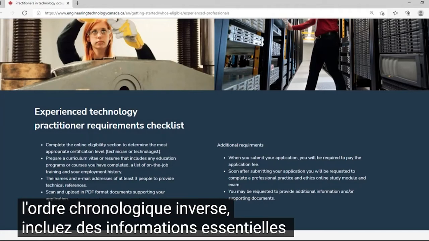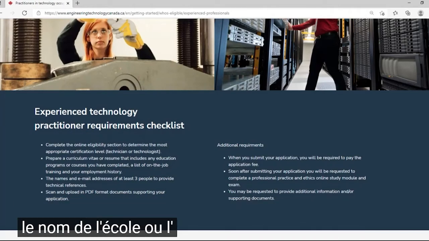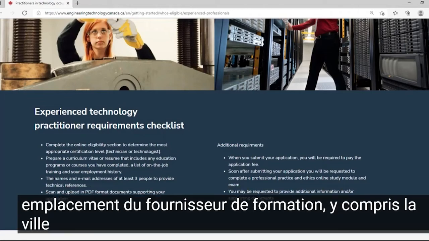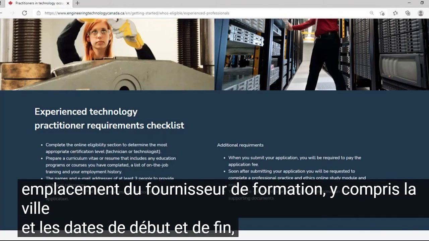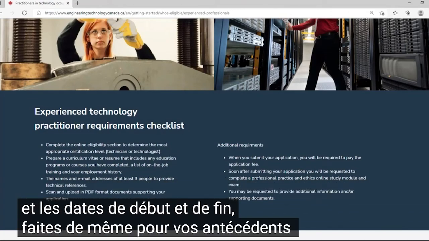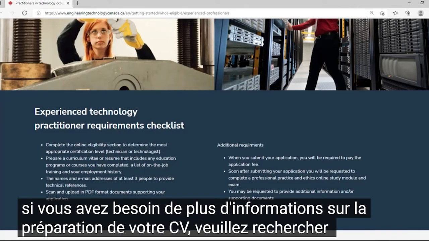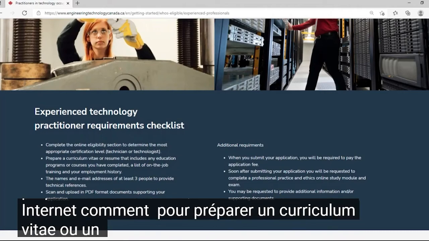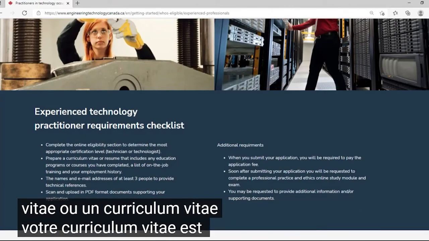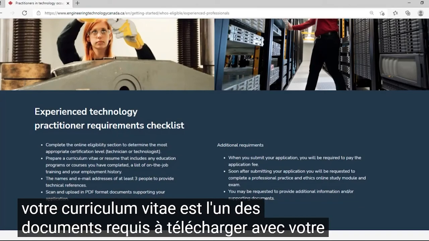Include essential information such as the name of the school or training provider, the location, including city, and start and completion dates. Do the same for your employment history. If you need more information on preparing your resume, please search the internet for how to prepare a curriculum vitae or resume. Your resume is one of the required documents to be uploaded with your application.